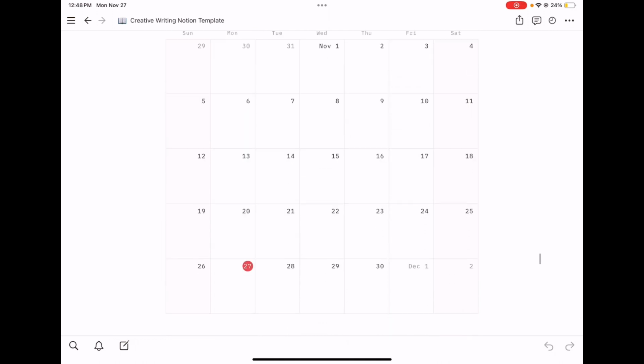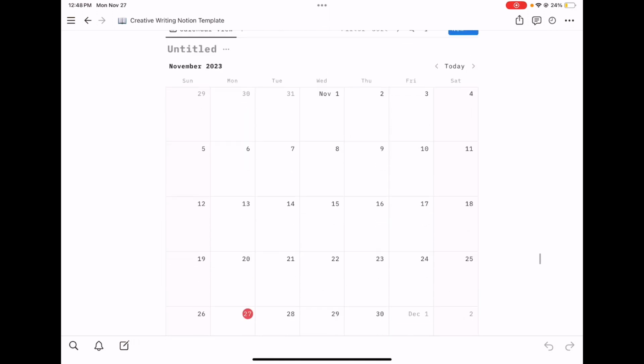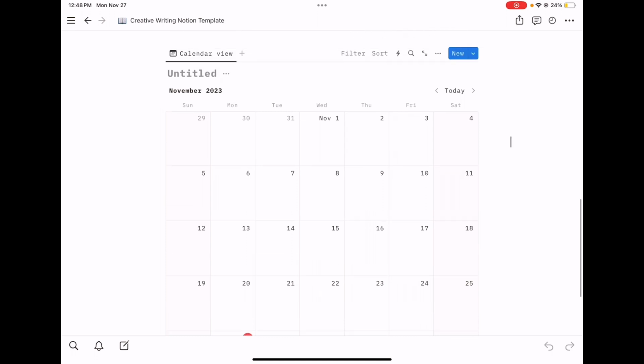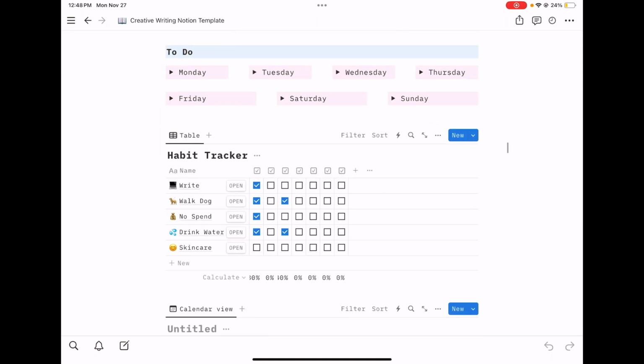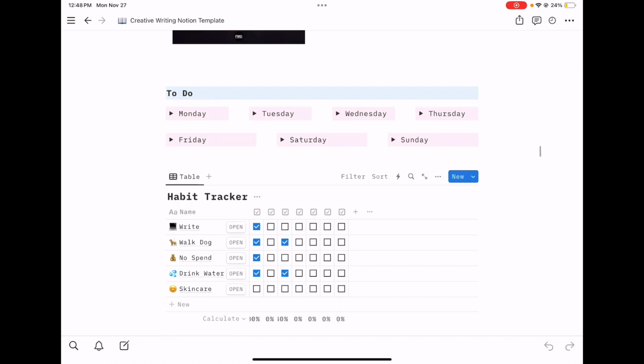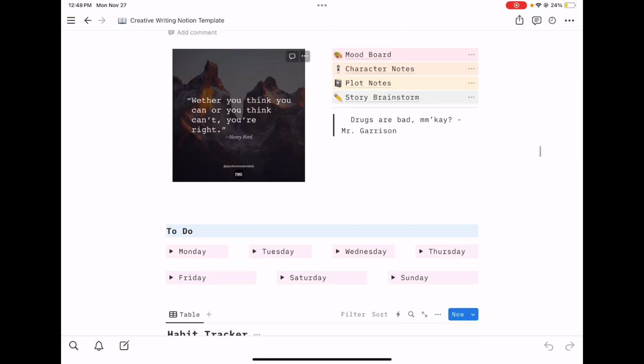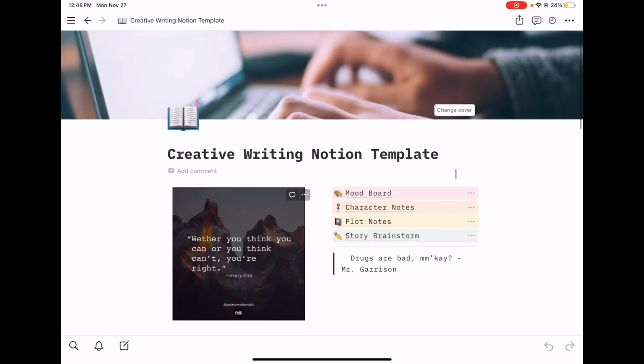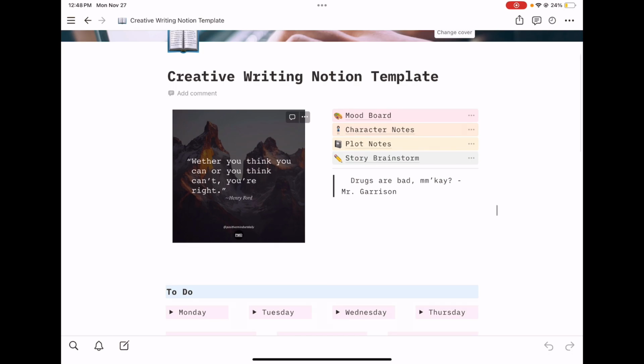The thing that makes it a little complicated is that Notion can be a little bit harder, there's more of a learning curve to it. But once you get the hang of it and you really dive in and start customizing it, I think it'll be so helpful and definitely a very good tool for a lot of people who like to write. So this is pretty much the full template.